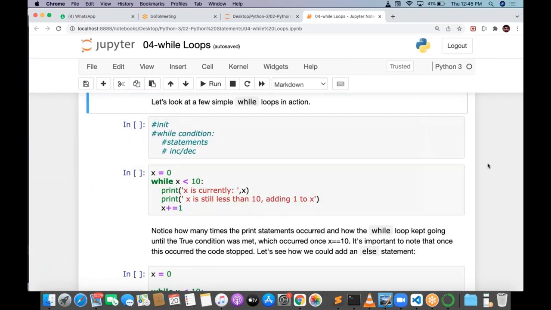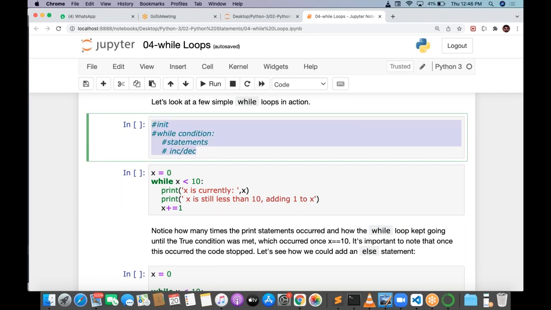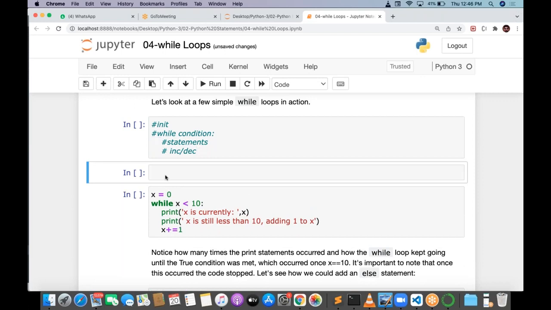For while, not for in. While x is equal to 0, while x less than 10, print x. We already know this: initialization, condition, statements, increment or decrement. When writing statements after the colon, I take 4 spaces. This is the syntax.